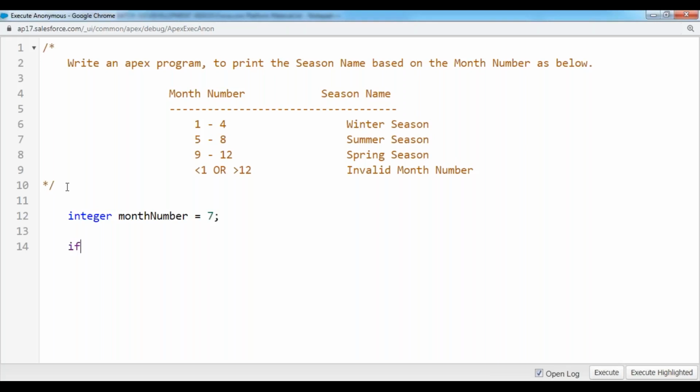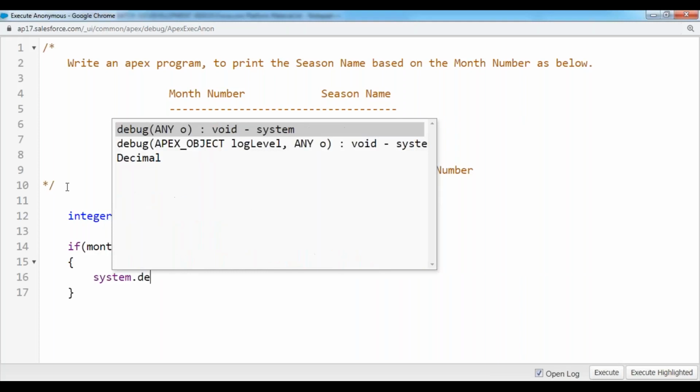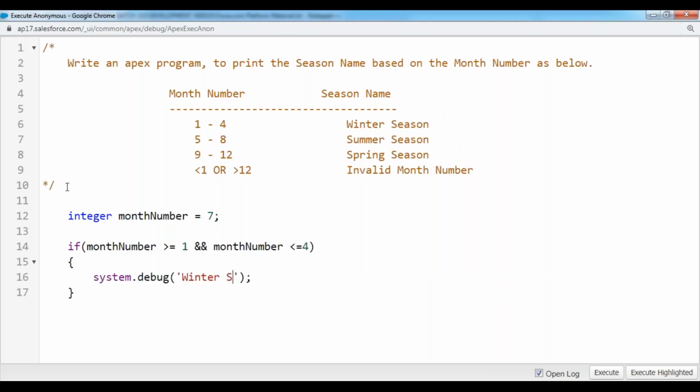So for that, I'm verifying the conditions. If monthNumber is greater than or equal to 1, that means including 1, and monthNumber less than or equal to 4, including 4, that means between 1 and 4, then I want to show the message here. System.debug winter season. Winter season.